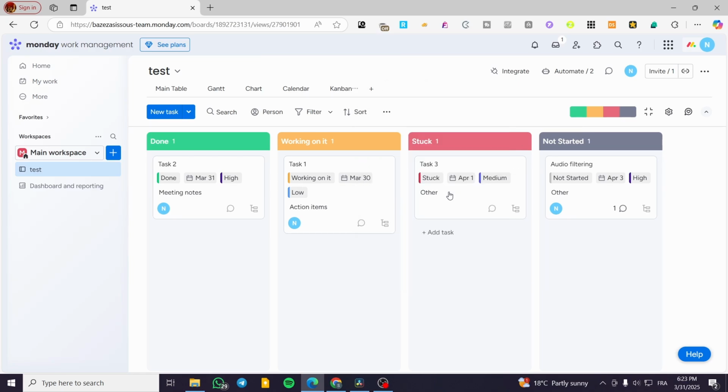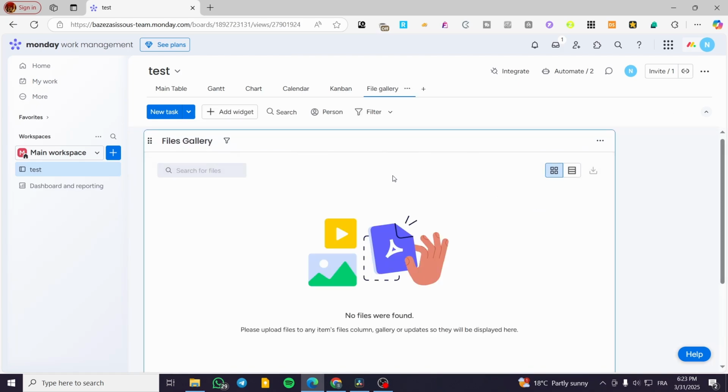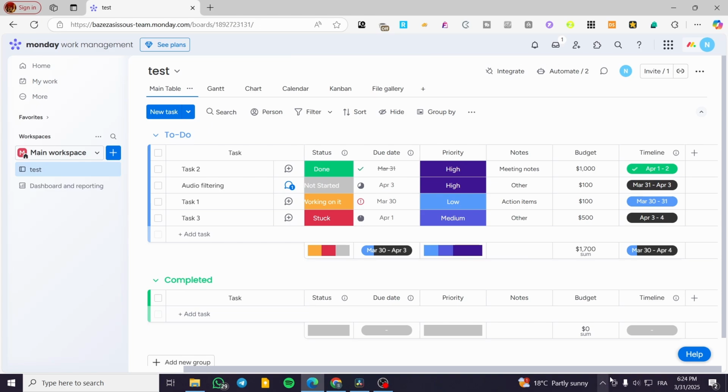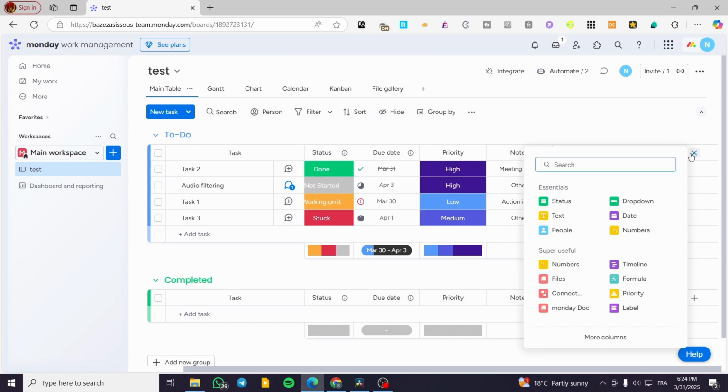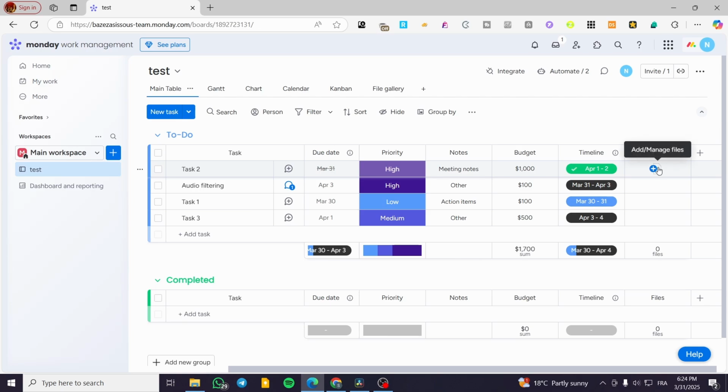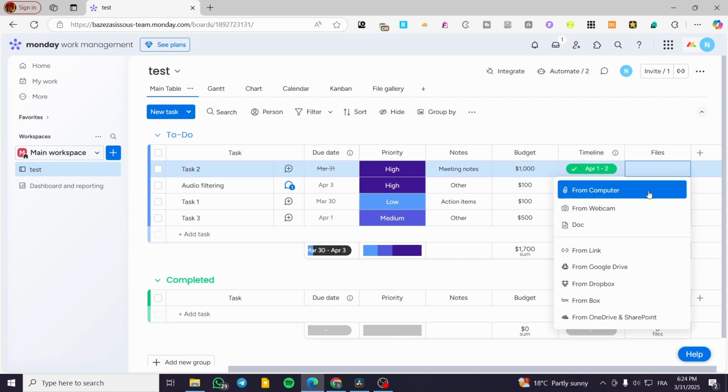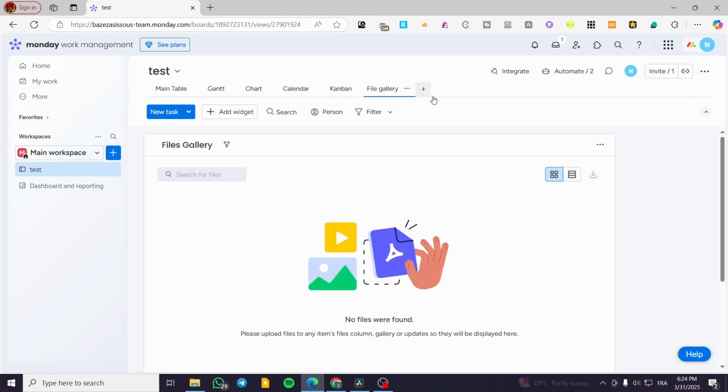Now, let's move on to the file gallery, and it is going to be representing the files that have been shared on the workspace or the board that you are controlling. So any file that you're going to have in that specific main table, maybe you're going to have some attachments, you're going to add a column for files. So you're going to type in here file. You can go ahead and add whatever file that you want. For example, you can have them right there. So you can go ahead and select any file, then you're going to find it on the file gallery.